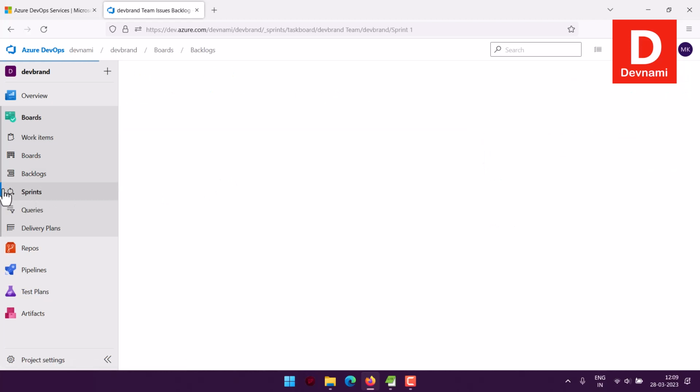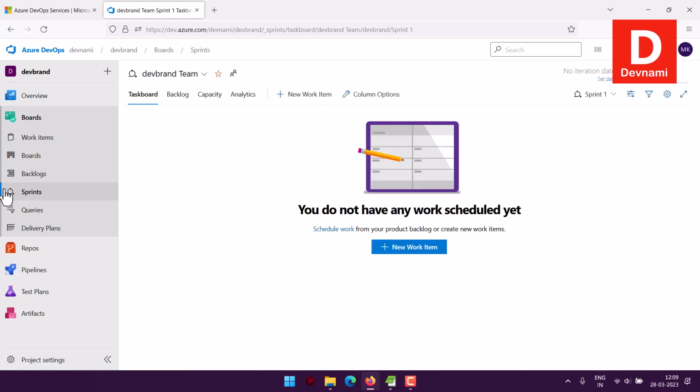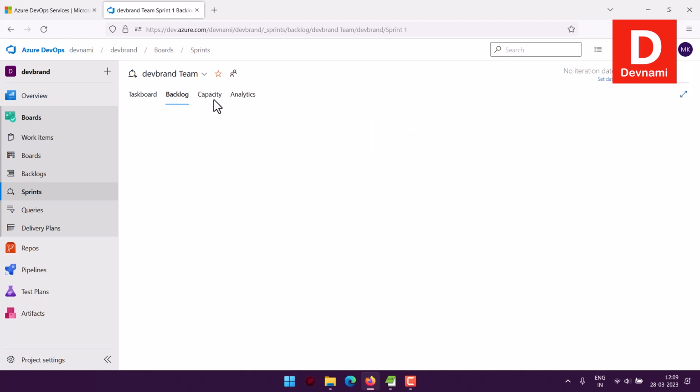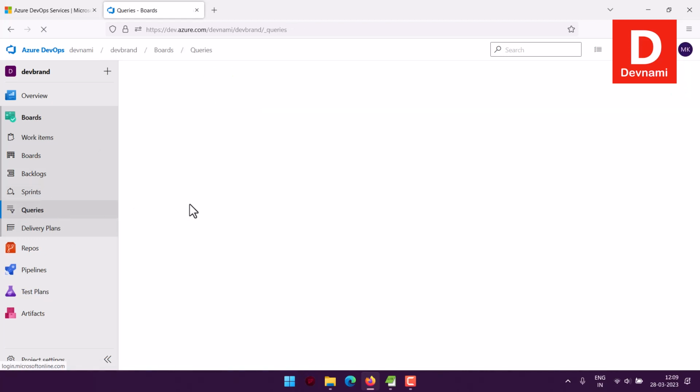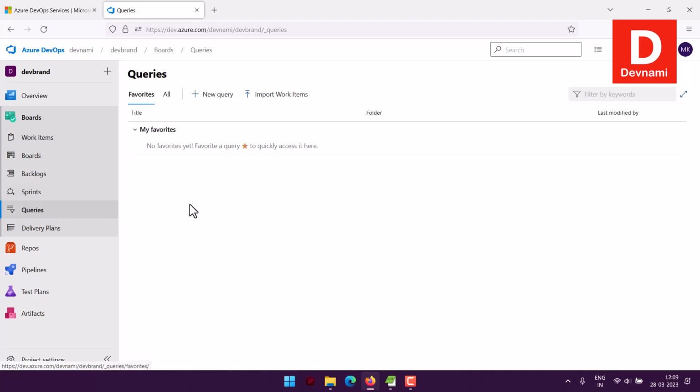Let's take a look at sprints. For those teams who are following the sprint, they can take a look at the sprint section where you can add the tasks, check the backlogs, then check the capacity, and also analyze all the activity under that. Currently we don't have any content on that, that's why most of the things are empty. Now there is also query which we earlier explored. So even here there are options for queries.